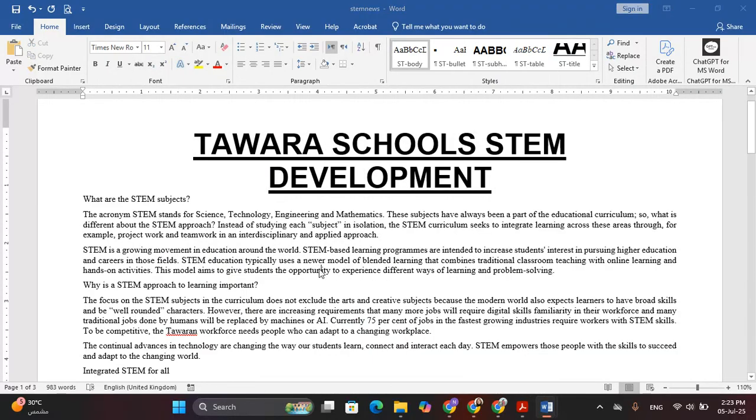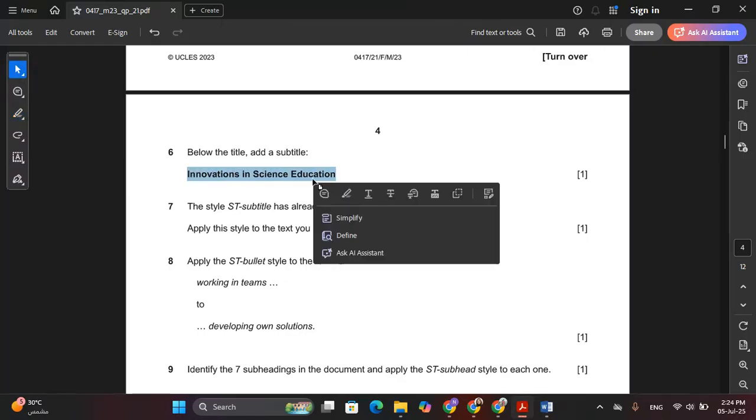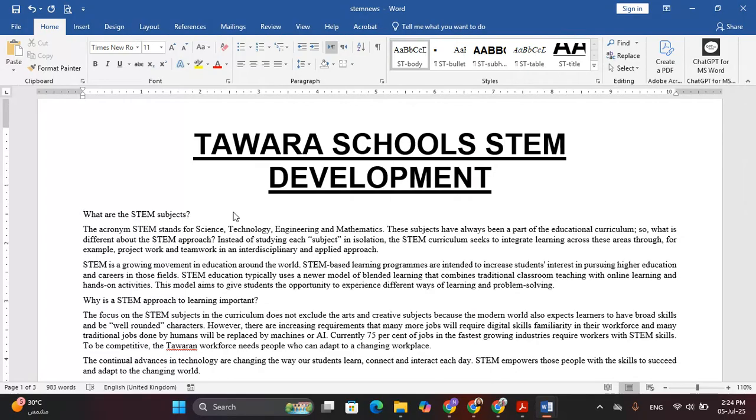Okay, great. Now, if we go back to the question paper, in step number 6, below the title, add a subtitle, Innovations in Science Education. Be careful, guys, to just write it in capital and small letters as they are. If I need to add a new line, I'm just going to position the cursor, click on the Enter key from the keyboard, and just paste it.